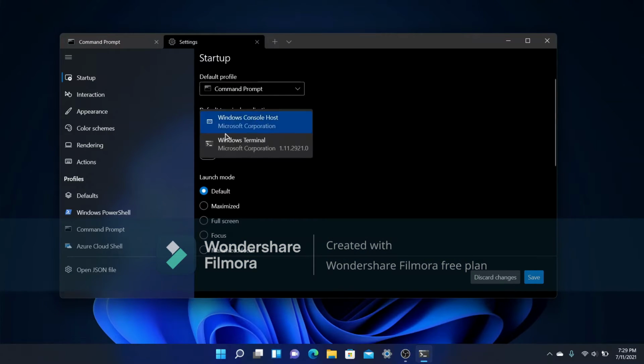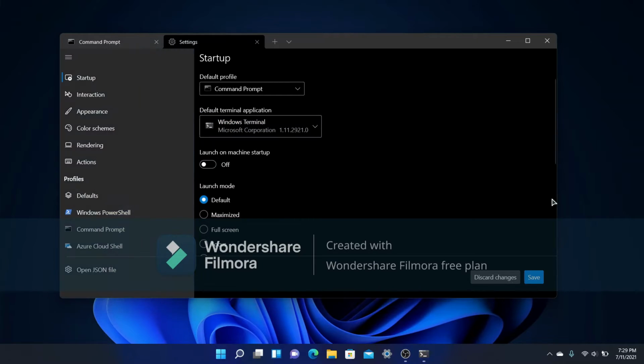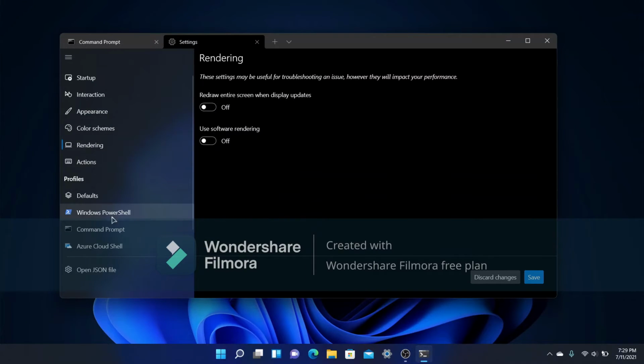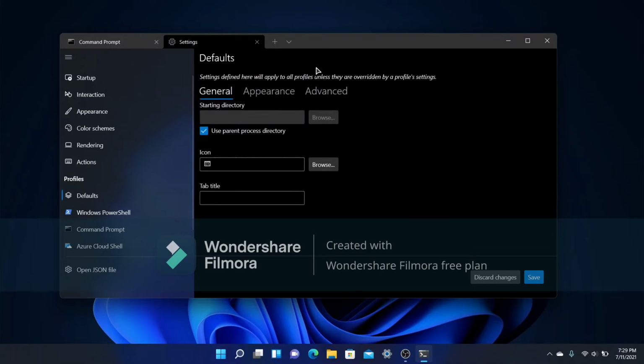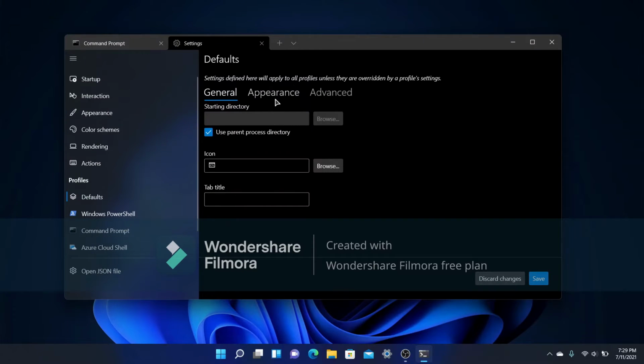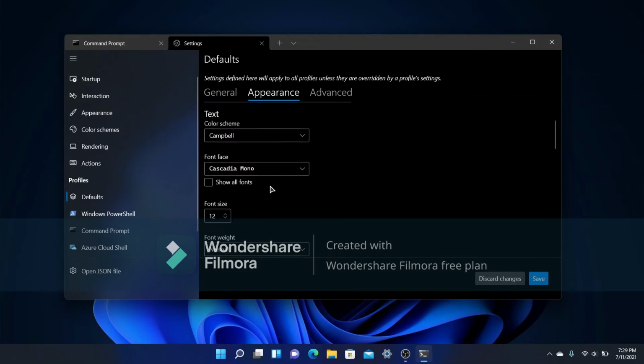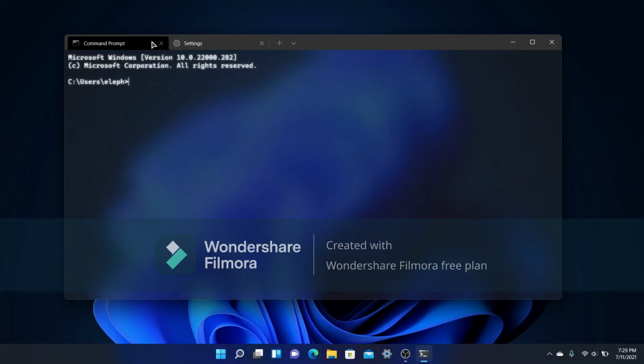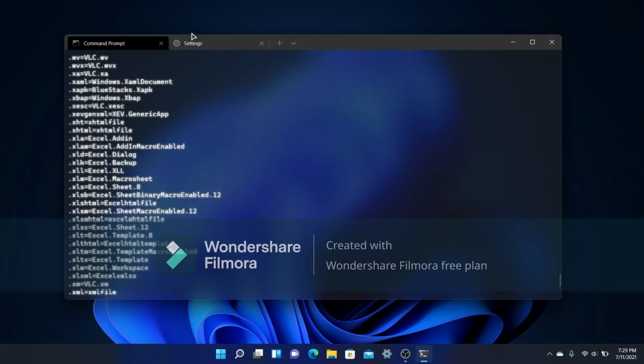In settings you can set the default terminal application to be Windows Terminal, and then click on save. And then you have some other effects and customization, tons of stuff. I will be making a full review on this app very soon, so stay tuned for that. If you want, you can go down and enable retro terminal effects, click on save, go back to command prompt. You can see you have these effects and stuff.